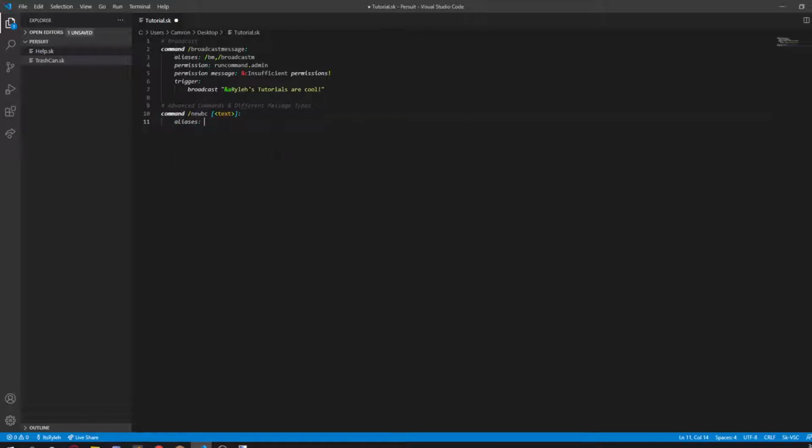So aliases /tutorial, whatever permission, run command.admin.newbc. And I forgot to cover in the last episode that the trigger for every command is required, you need it, or else your command won't run, and it'll say that your commands need to be put into triggers. So if we want a usage or a message sent to the player explaining that they need to do this in order for the command to be run successfully.